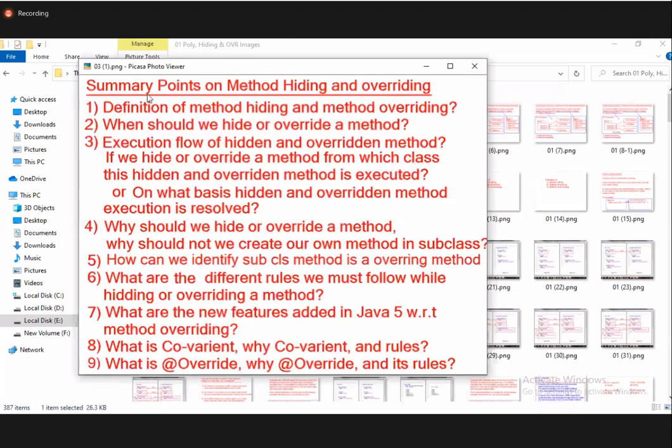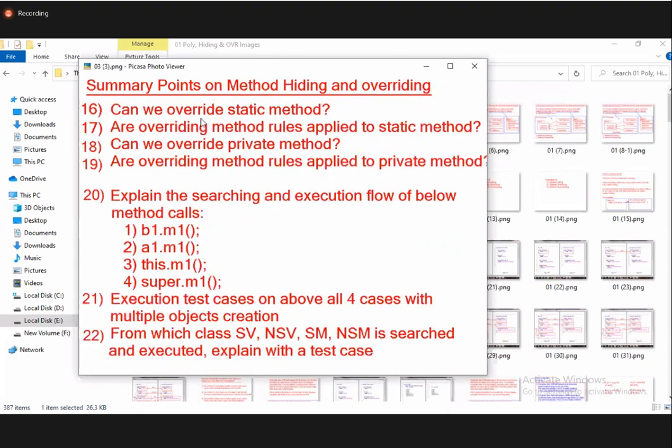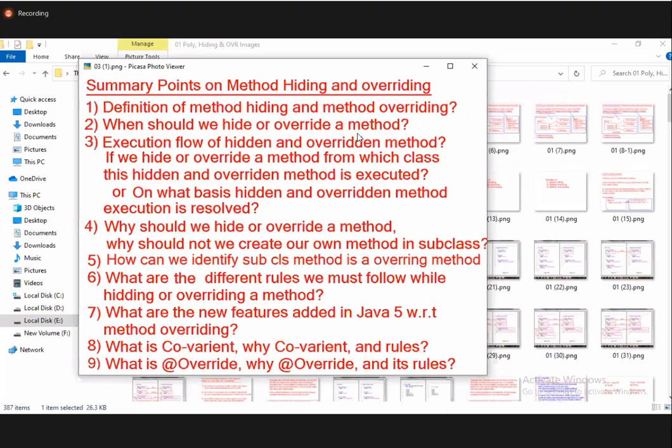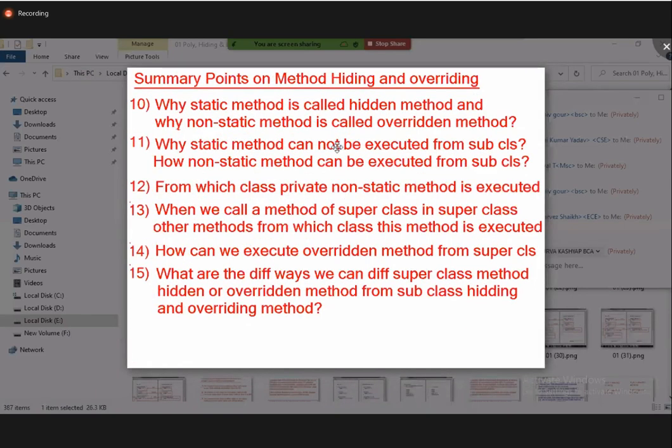Then finally, summary points on method hiding and overriding. Definition of method hiding and overriding. When should we hide or override a method? Execution flow. Why should we hide or override a method? Why should we not create our own method? How can you identify that a subclass method is an overriding method? What are the different rules we must follow while hiding or overriding a method? What are the new features of Java 5 with respect to method overriding? @Covariant returns, why covariance, and its rules. @Override, why @Override, and its rules. Next, why is a static method called a hidden method? Why is a non-static method called an overridden method? Why can a static method not be executed from the subclass?